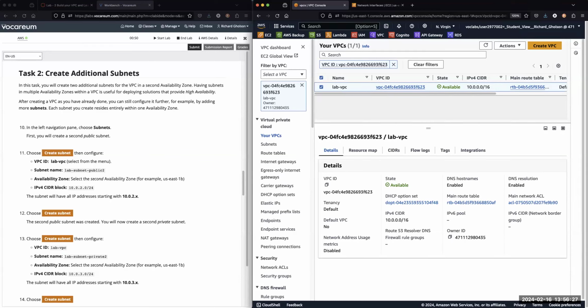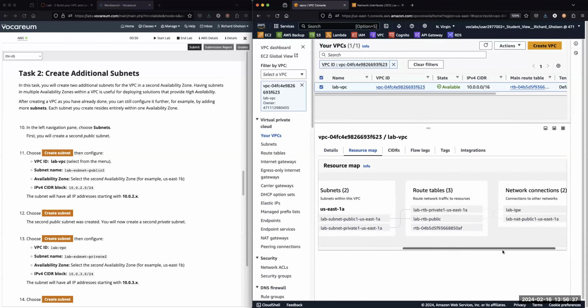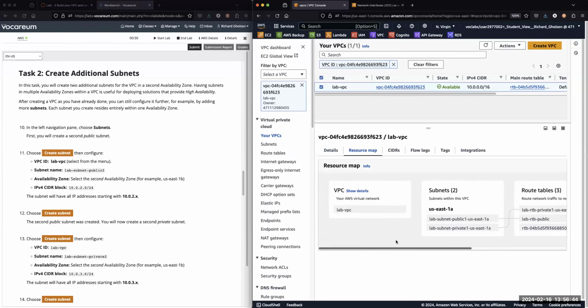In the previous video, we created a lab VPC, and we can see the resource map here, which created quite a few resources, including subnets, route tables, internet gateway, and a NAT gateway. So all of that was created in a single availability zone. Now we're going to create the second availability zone resources. So we'll create 2 additional subnets for the VPC in a second availability zone.